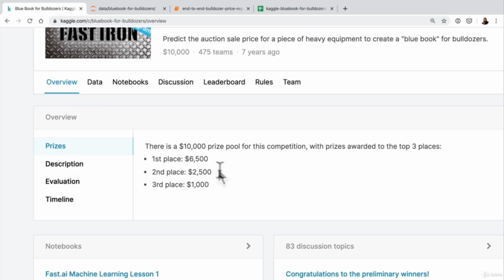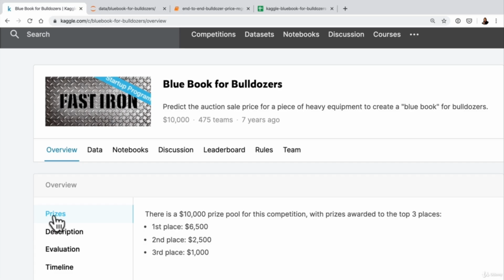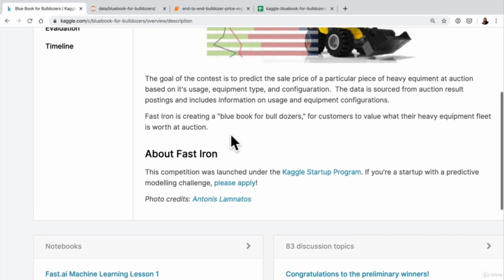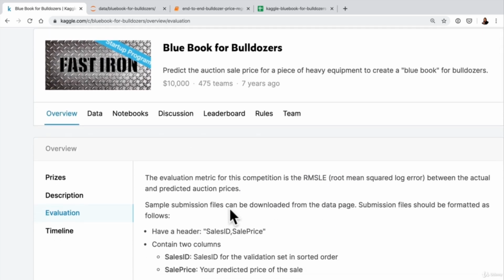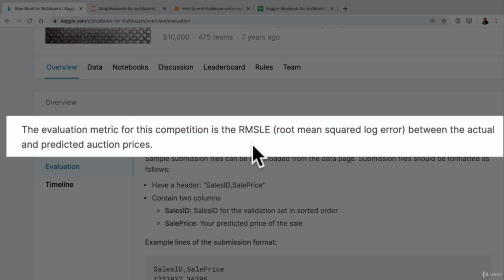So evaluation, we can come to Kaggle competitions. Whenever a competition is posted on Kaggle, there's going to be an overview, some prizes, a description of what's going on here, and an evaluation. So how do you win the competition? Here is where we'll be shown the evaluation metric for this competition is the RMSLE, or root mean squared log error. Wow, that's a mouthful. Between the actual and predicted auction prices. See, that's what all evaluation metrics are, a comparison between the actual and predicted auction prices.